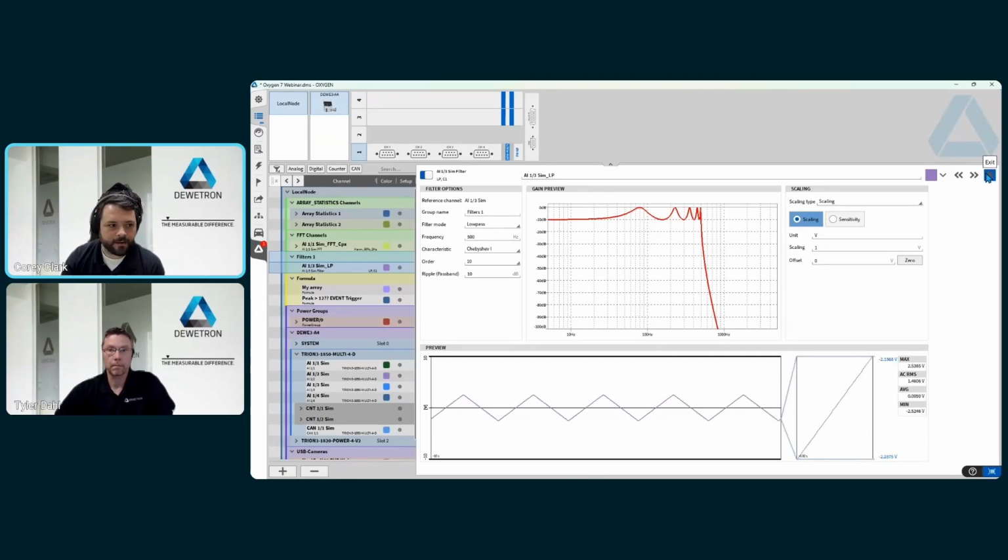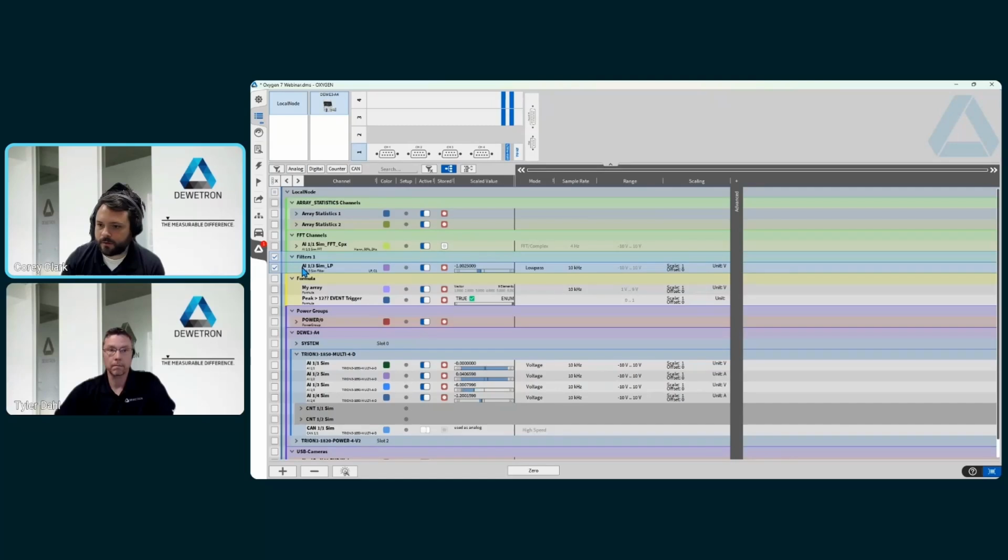And once they're added to this data channels list, this channel can be added to any of our instruments and stored to your data record in your data file. All right, I'll stop sharing the screen here and we'll jump to the next section.